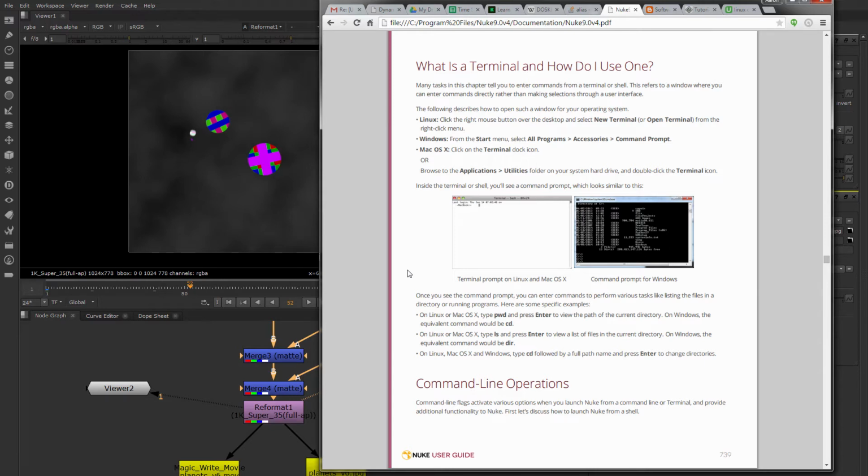So in order to do this, you need to open up a terminal. We're going to be doing our demonstrations in Windows here because that's what I have Nuke installed on, but this stuff works great on Mac and Linux. In fact, it works even better on Linux and Mac OS because they're more Unixy than Windows, but it'll work okay on Windows as well.